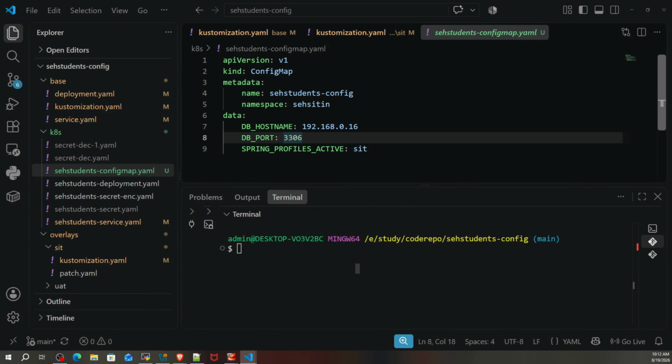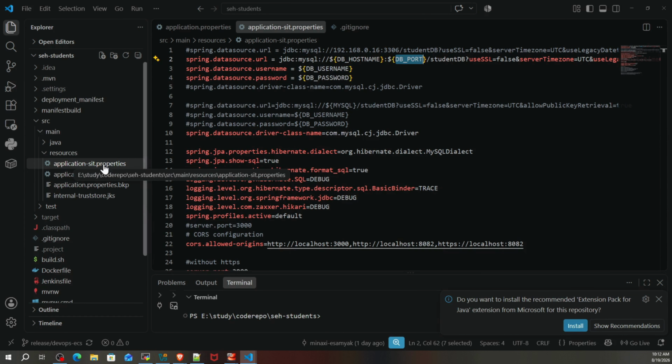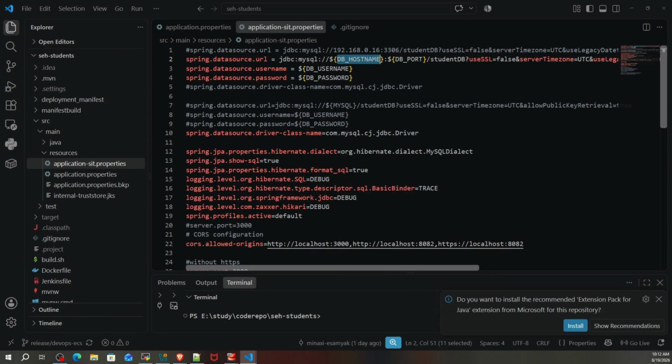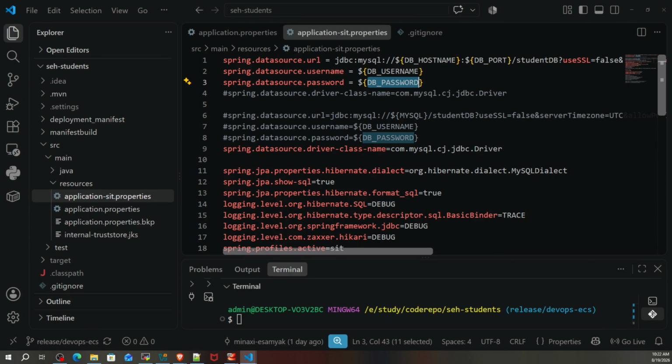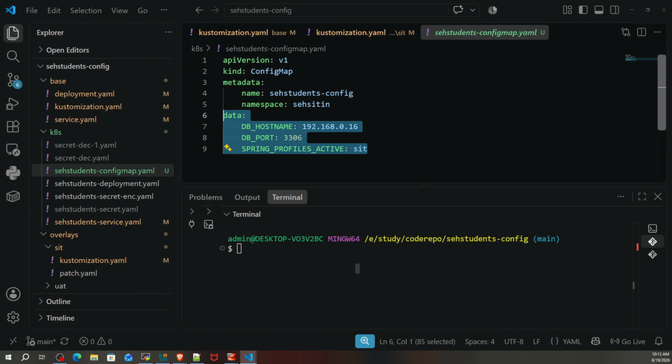And if I show you the configuration of my Spring Boot application for the SH Students microservice, we currently have the application-sit.properties file, and here we can see DB hostname, DB port. These can be different depending on the environment. Similarly, values such as DB username and DB password can also vary from one environment to another. So instead of hard coding these environment specific values in our application configuration, we will parameterize them like this.